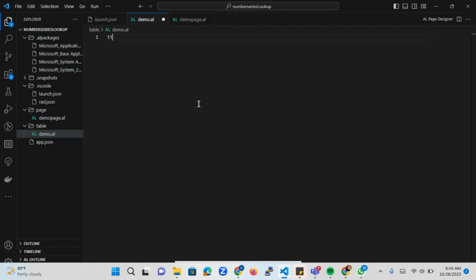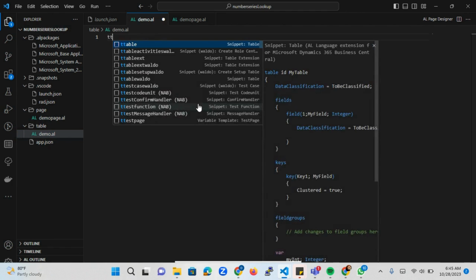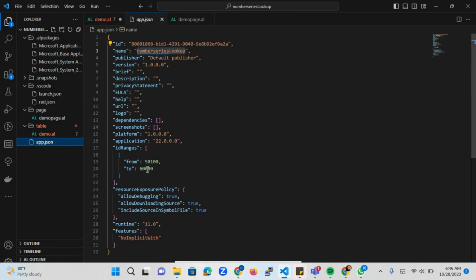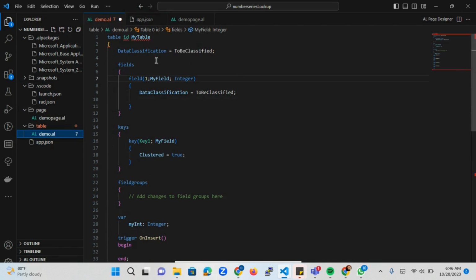So I'm coming into the demo table. I'm going to type tt and tab. So let me see my ID range from my JSON. I have extended my ID range from 50100 to 60,000. So I can use one of these numbers. I want to use 59999. So I'm going to name this a demo series.